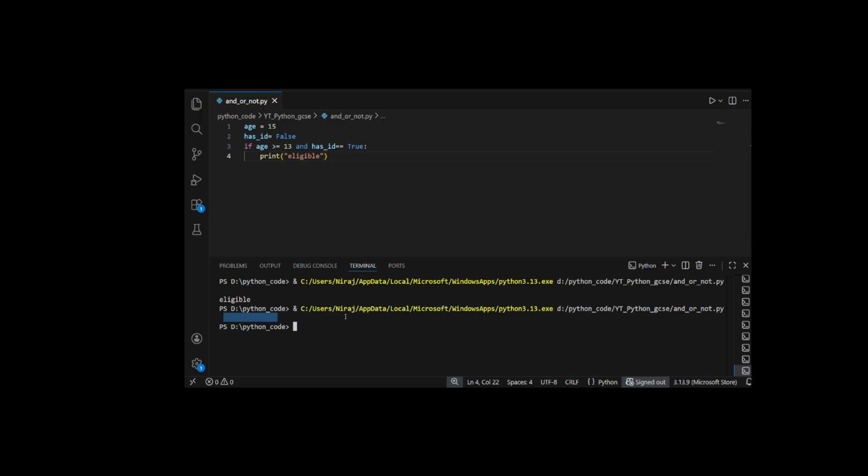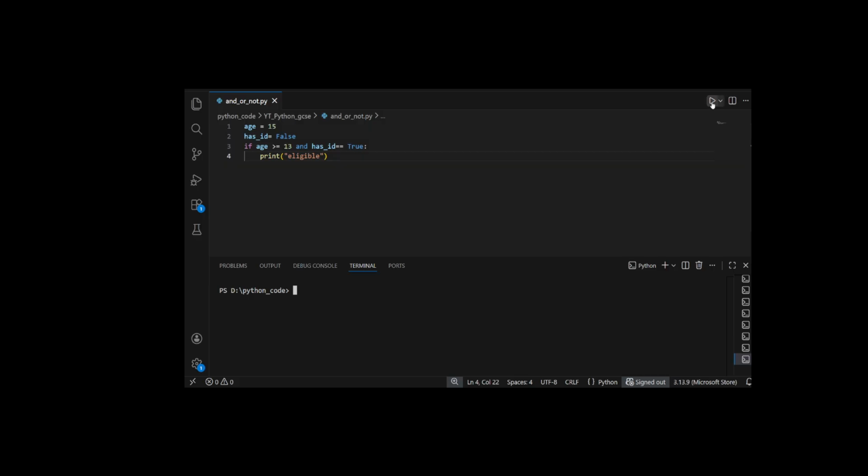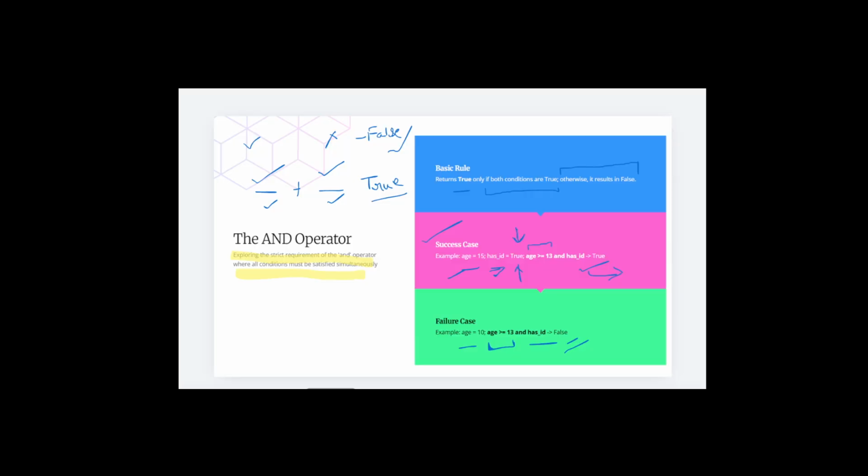No output is there, because both the conditions are not satisfied. So to get the particular output, both conditions have to be satisfied. This is what AND is doing. I'll come back to the same code for the OR operator. Let's see what is there next.